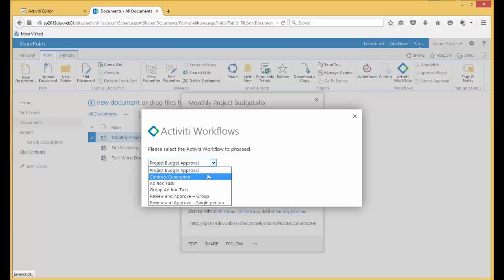Now, the reason these particular workflows are available to us is because there's an application in Activiti called SharePoint Integration. For those of you familiar with Activiti, you know exactly what that means. For those of you not familiar with it, think about it as an application in Activiti can contain one or more workflows. By giving somebody access to that application, they can execute one of those workflows.